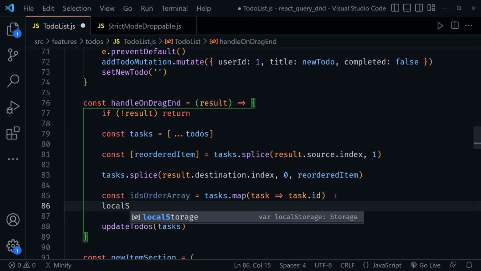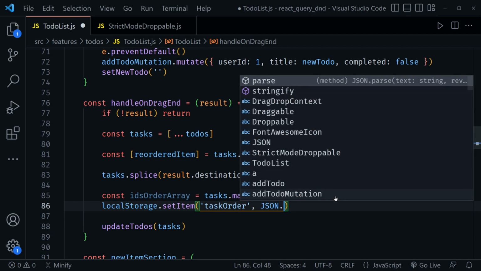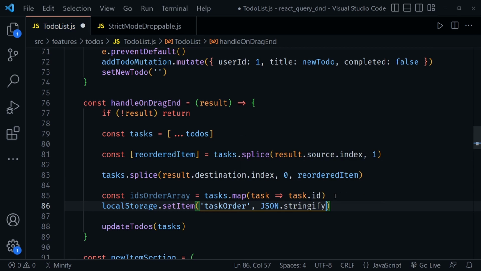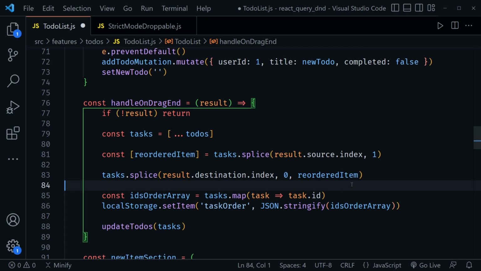So this is much like what we did in part of our useEffect logic. I'll set the item and I'll set this under task order. And now I'm going to say JSON.stringify, and I'll pass in the IDs order array right here. So this happens after we drag an item and we update our tasks, but before we set the state. So we're saving our new order in local storage as well, so we can refer to that even when the page is refreshed. Now, the only CRUD operation we're going to run into an issue with is the delete operation.